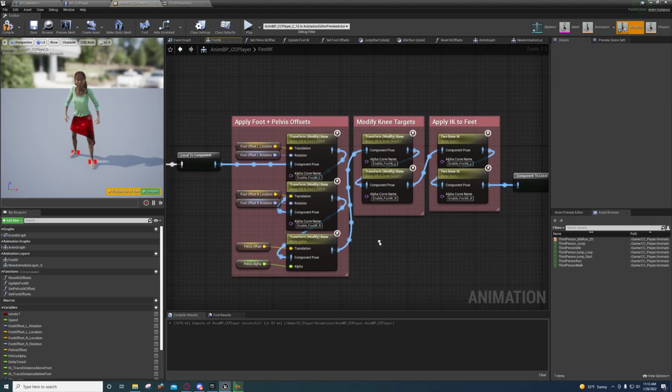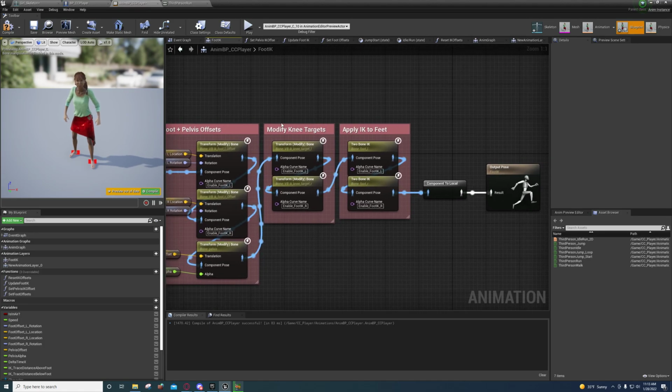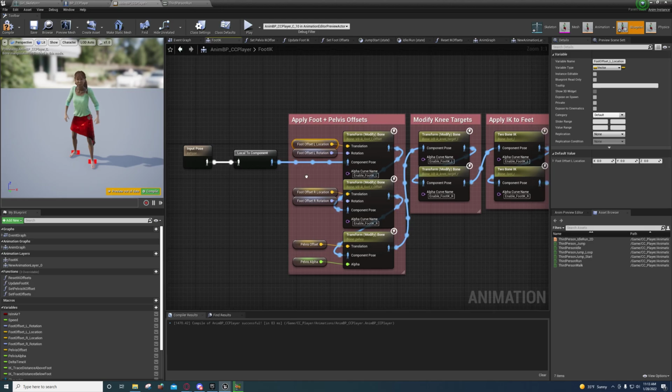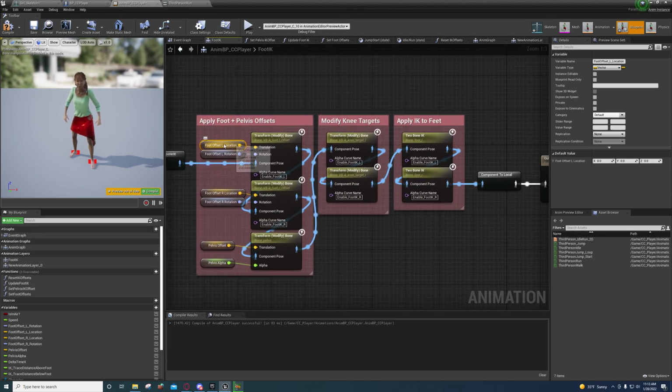If we come in here, you'll see that he has an apply foot plus pelvis offset, modify knee targets, apply IK to feet. Now I'm going to break this down for you. These have already been calculated. We'll go into this afterwards. So he's getting this. These are calculated in world space.